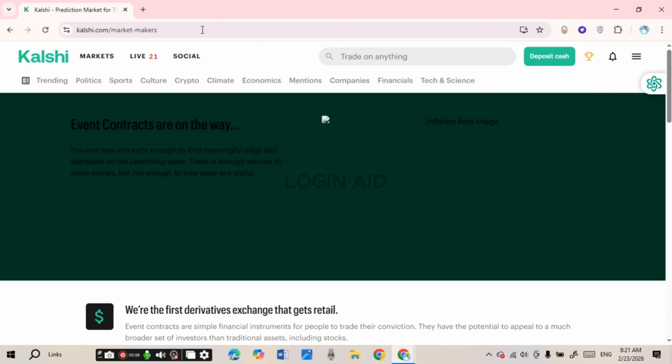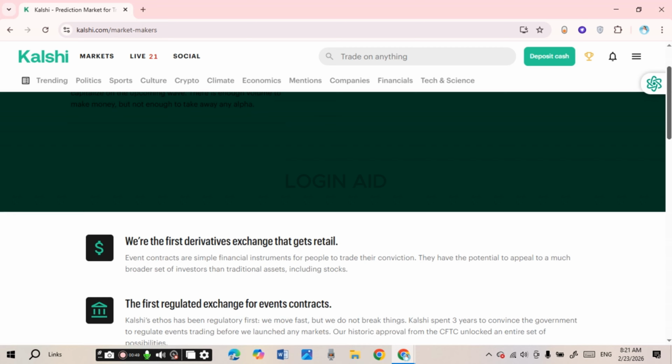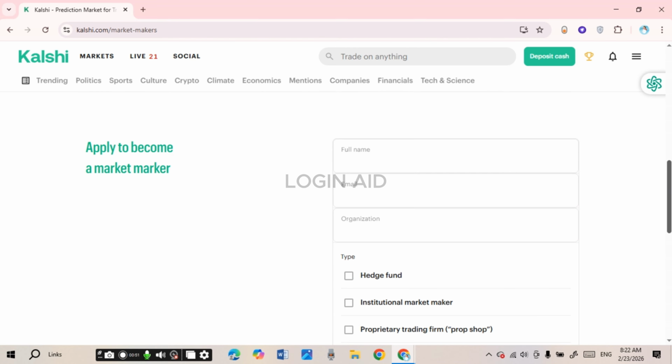So you'll not be able to directly create the market in Kalshi. In order to create the market, you have to become a market maker. For that, what you have to do is simply apply to the program. In order to do that, scroll down in this interface. Now you'll be able to find this section for apply to become a market maker. What you have to do is simply submit this information that you can see on the screen.